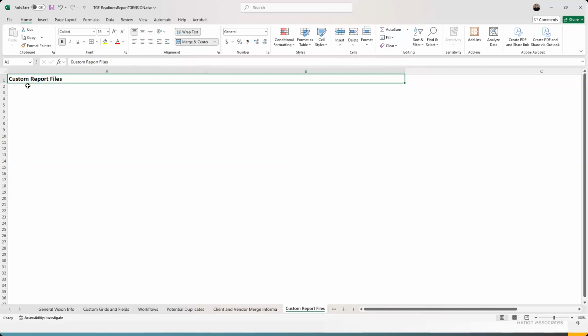Those would need to be looked at just because they were pointing towards Vision, and we probably need to tweak them a little bit to get them to work directly and correctly in your Vantagepoint. So this would give you a list of those here. This particular one doesn't have any custom ones.